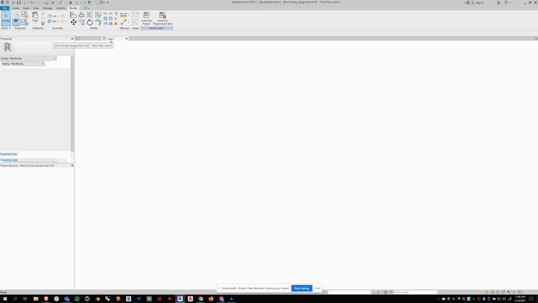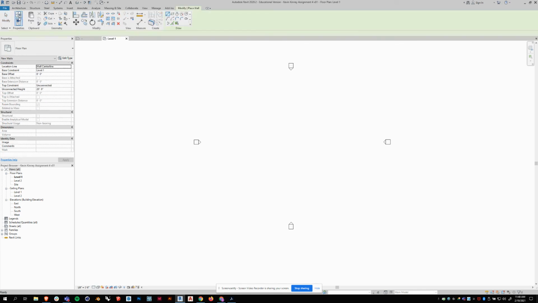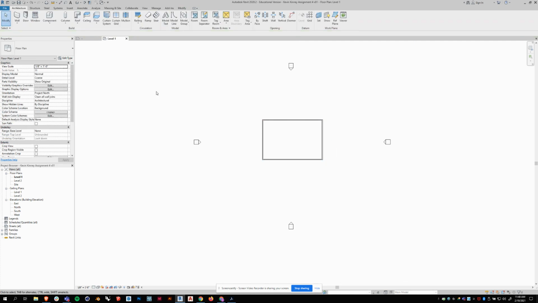I've made a project file. I've called this Kevin Kinney assignment 4. There's nothing in here, nothing modeled, but just to show you how this works, I'm going to put a simple wall in here. Okay, I'm just going to do a rectangular structure just so we have something in here. So here's my level 1. That's what I'm on right now.